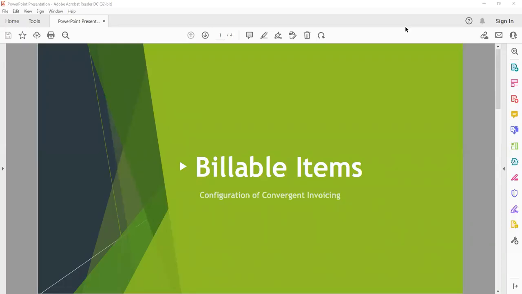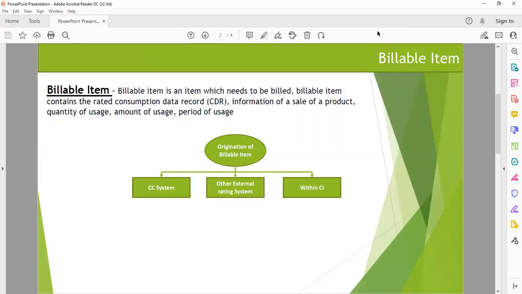Hello everyone. Here in this video we'll talk about billable items. Billable items are rated consumption data records. Generally, billable items hold the information for the sale of a product or services and are used to post the revenue generated by the service provider for the use of a service by a customer.